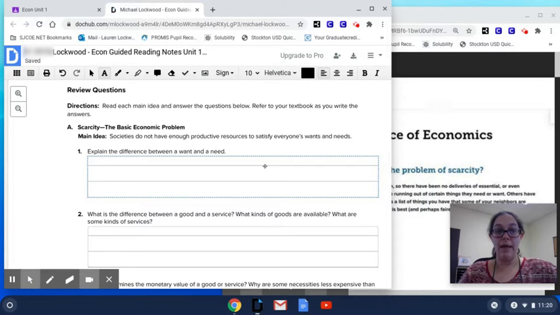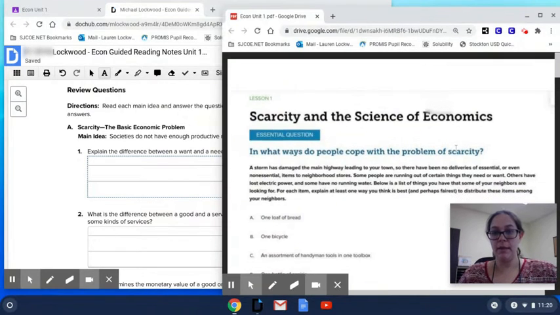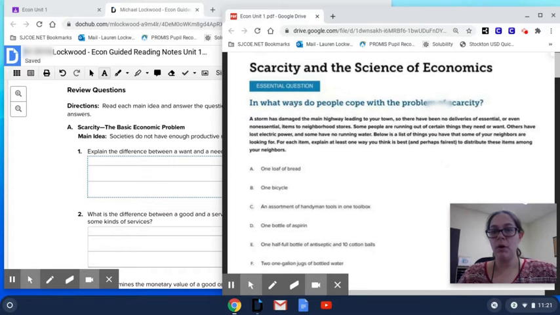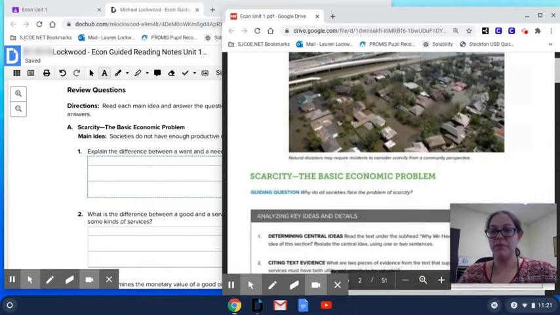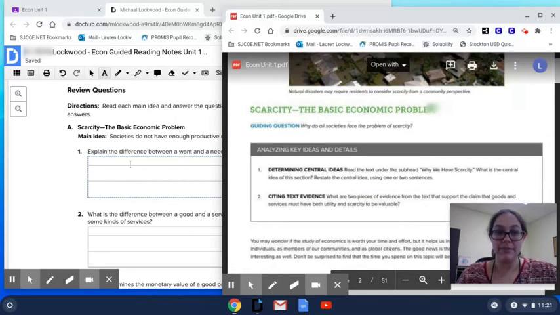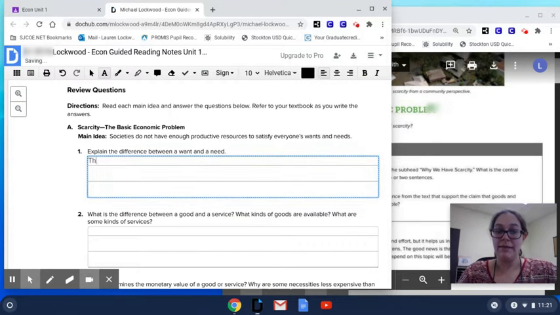So while I'm reading the questions, I'm going to look at the question. It says, main idea, societies do not have enough productive resources to satisfy everyone's wants and needs. Question 1, explain the differences between a want and a need. Now I can click on my textbook. In what ways do people cope with the problem of scarcity? And I can read my textbook. And I can find the answer, and I can go back to my notes when I find the answer and type it there.